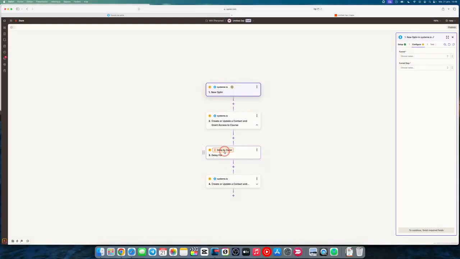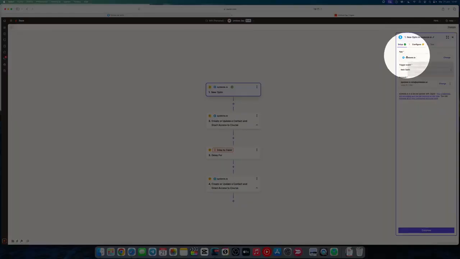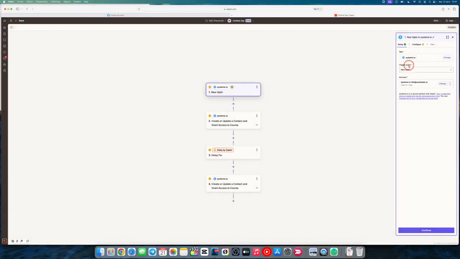Suppose I want this course or this access to be removed after X time. We will add a delay feature within Zapier to then tell it that once this delay has passed, we will want to update and remove access to the training in question. If I complete the first step in Zapier, we will simply choose our account in the setup, Systeme.io.